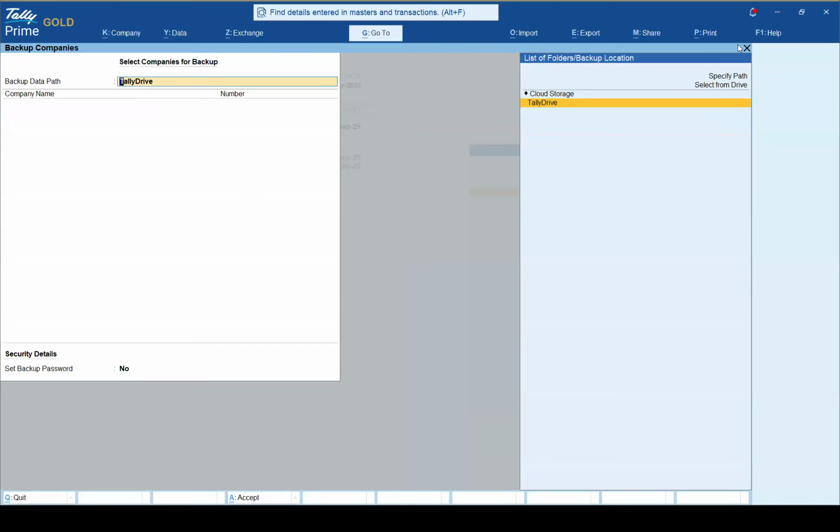Now you have something called TallyDrive here. So that is cloud storage. So we have named it TallyDrive for the cloud storage that you are using. So the data will be stored on the cloud, and it is called TallyDrive.